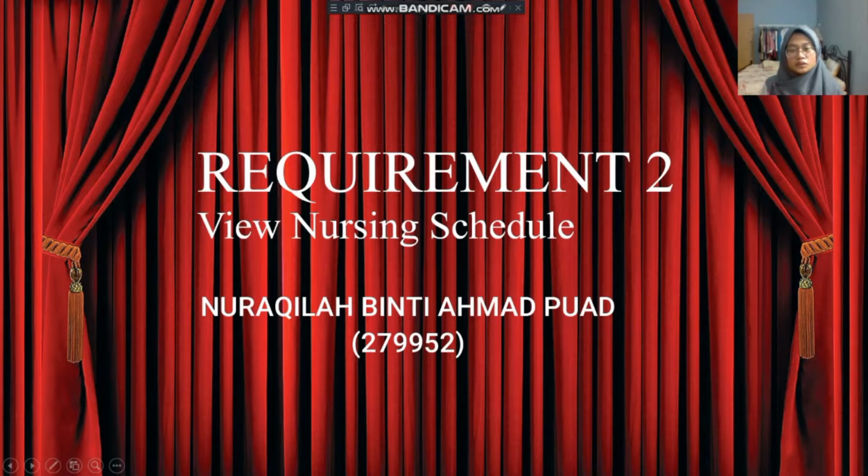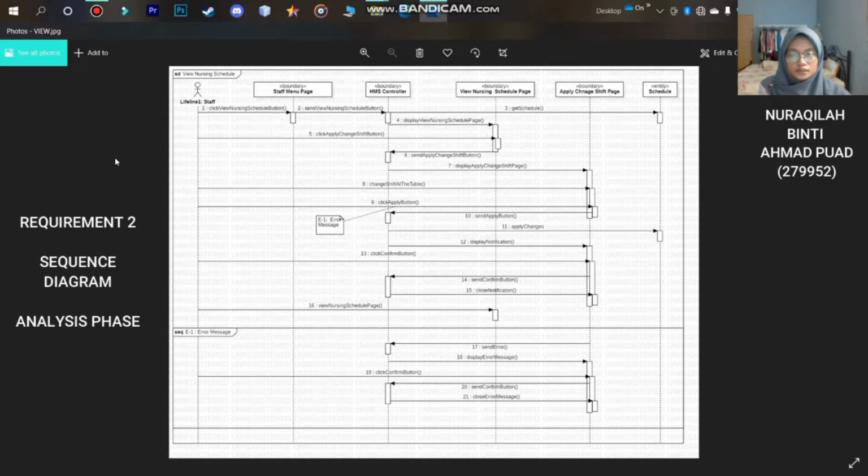Next, I will present requirement 2, which is view nursing schedule. For this requirement 2, this is the sequence diagram at the analysis phase. So for this view nursing schedule, there are 3 boundaries, which are staff menu page, view nursing schedule page, and apply change shift page. It also has one entity, which is schedule, and a controller.